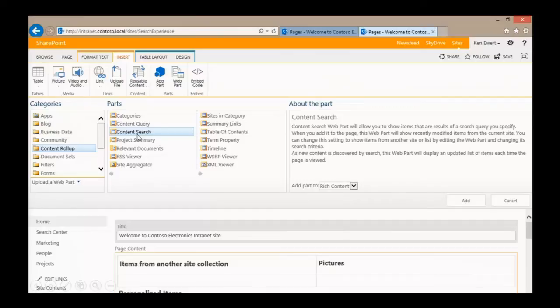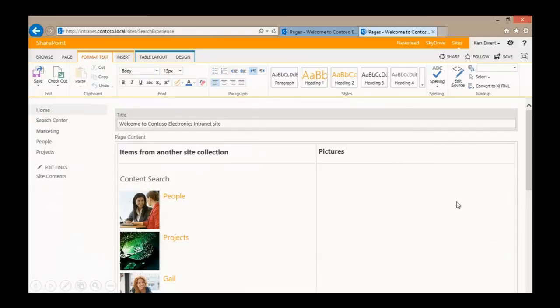And just like that, the content search web part is added to my page, and immediately it starts showing me some results. Content search web parts are pre-configured to pull the three most recently modified items from the site that I'm on. That's why it immediately starts showing some results. The results here happen to be visual: the top two are pages, and we're seeing the content roll-up image from those pages, and the third one is a picture. But this is not what I want to see.